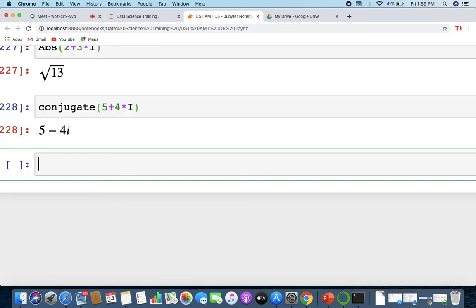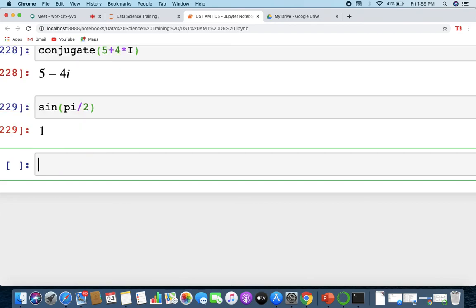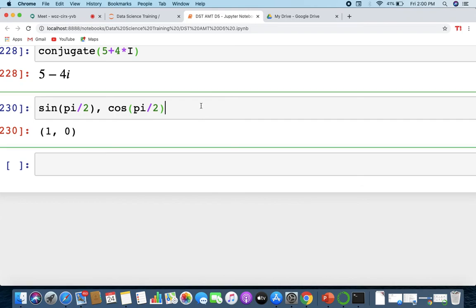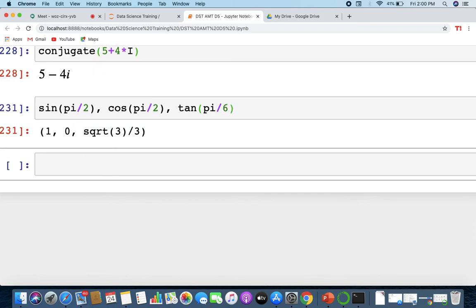Okay. Similarly, you have all the things required for your trigonometric functions. As I said, if you want a sine of pi by 2 value, that is exactly 1. That is sine 90. Similarly, you can write the cos 90, so it's 1 and 0. Similarly, you can just write down the tan of pi by 6, which is reduced to square root of 3 by 3. Alright, so you can perform various things by using this.